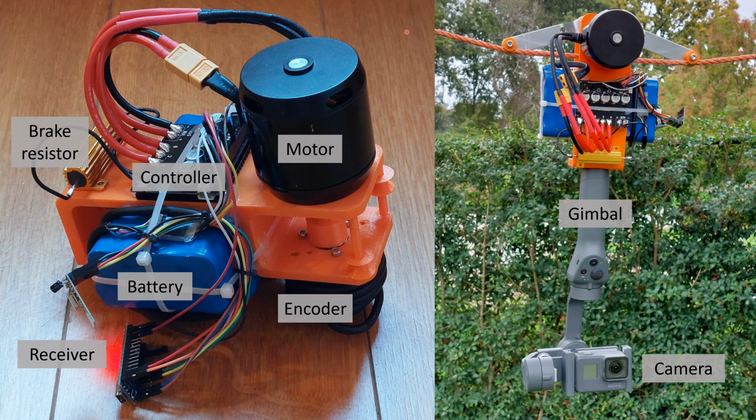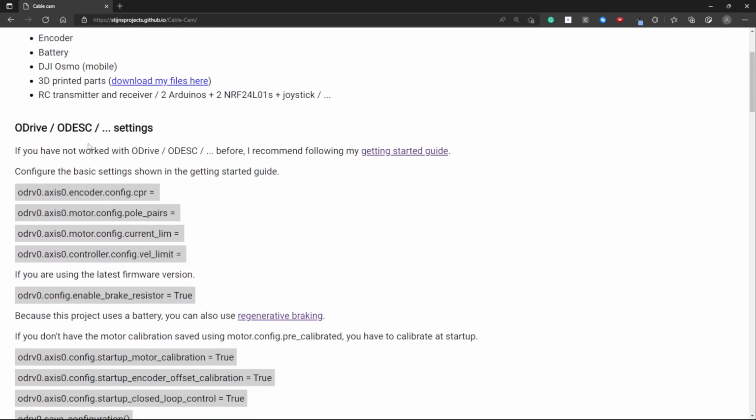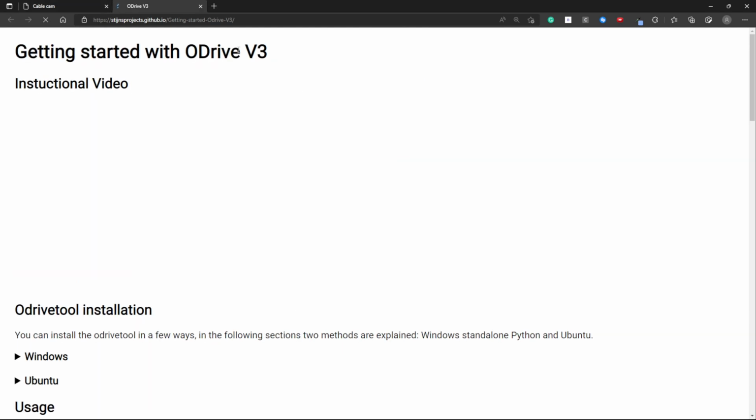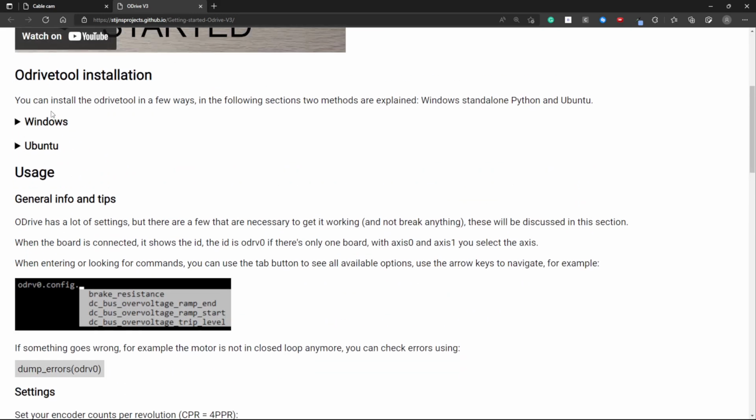So now over to the settings. I've once again made a website about this project. Here you can find the parts list. Here you can download my 3D files. If you have never worked with ODrive or ODesc, I recommend following my Getting Started guide. This goes over all the basic settings and also the installation of the ODrive tool.